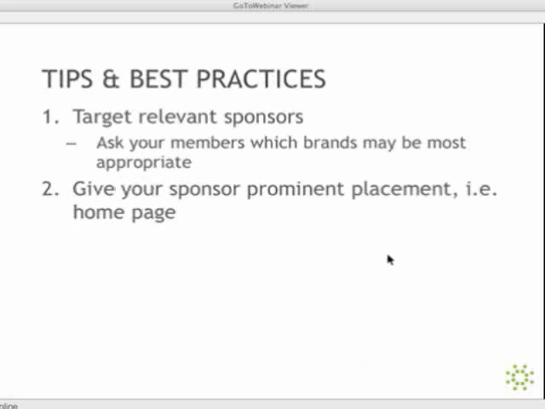Practices associated with selling sponsorships. First one, of course, is to target relevant sponsors. And you can definitely ask your members which brands may be the most appropriate to them. In the case of Twitter Moms, they have a lot of family-oriented sponsorships and ads.